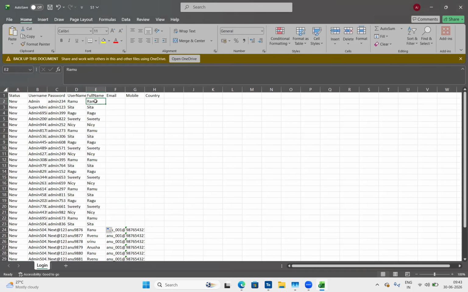For email IDs also, team, you can give any kind of email ID combinations like ramu123@gmail.com and sweetha@gmail.com. So like this, you can prepare data directly within your local system. Once you prepare this entire data, team, you can map the same data to the other fields also.